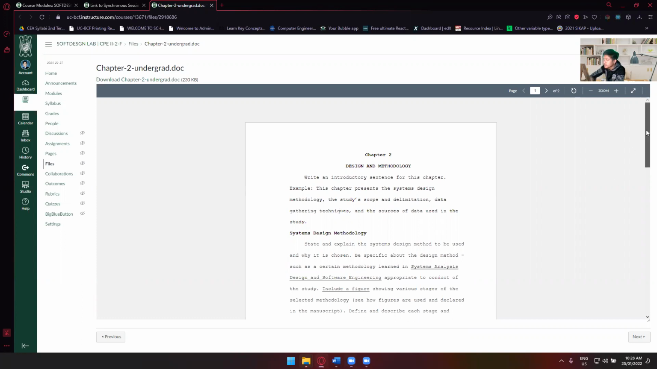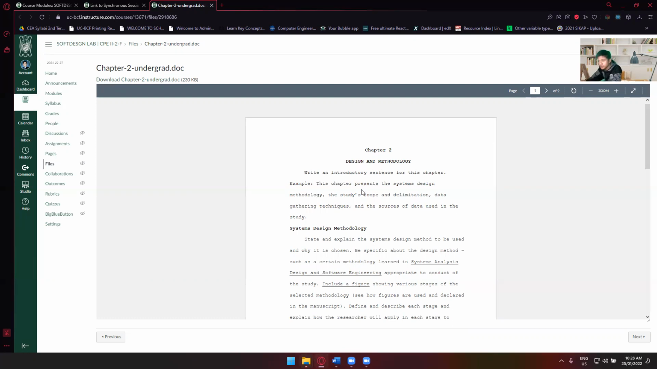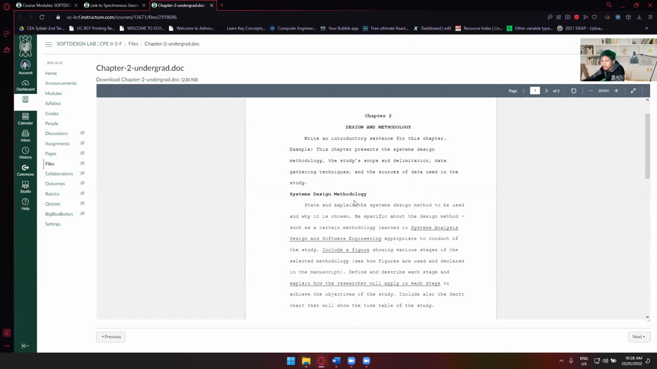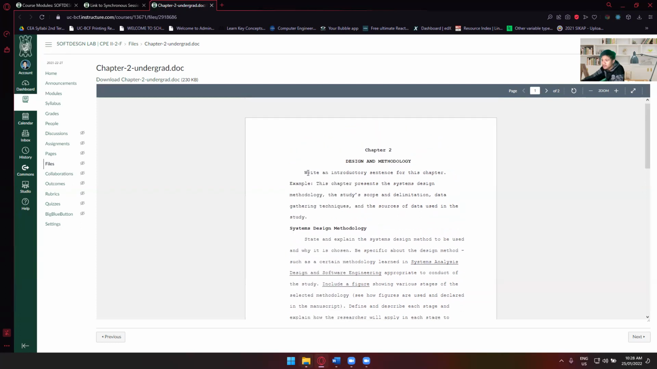so let us go over now with the chapter 2. So in here, this one is quite simple. You only have three requirements for this one. So write an introductory sentence for this chapter. So that depends on you on how you're going to write your introductory sentence. So for example, you can use this one. So this chapter presents the systems design methodology, the study scope and the limitation, and then the data gathering techniques. There's actually four, sorry. So, lastly will be the sources of data used in the study.